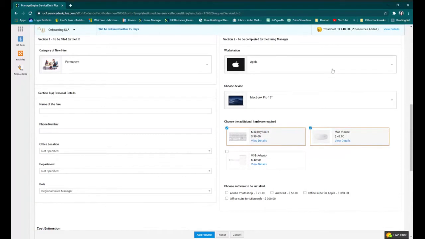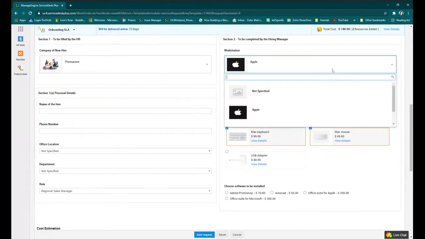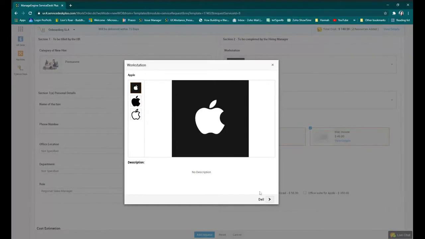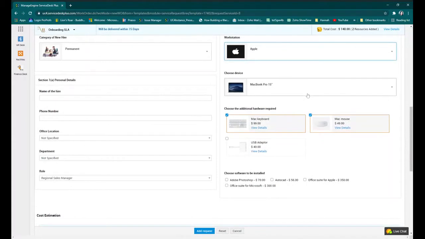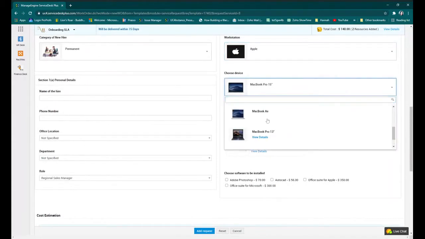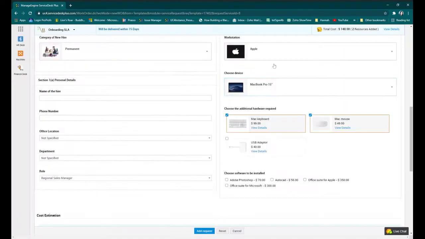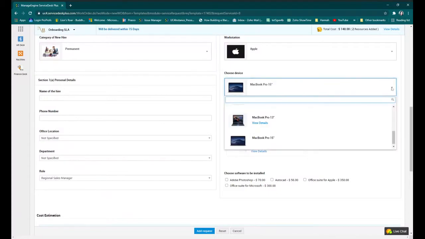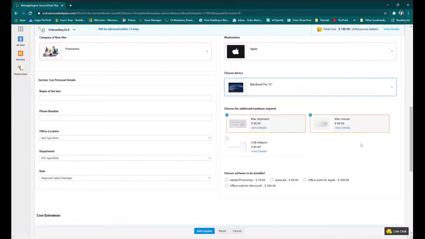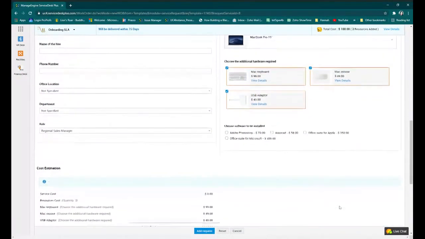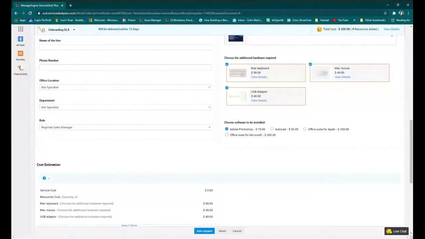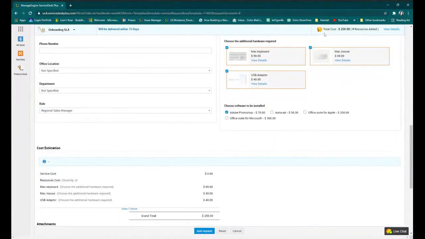All right. And then our hiring manager also has the option to select specific workstations, and according to the workstation selected, the costs will also differ. Okay, here I'm going to select MacBook Air. Okay, yes, I have selected that. Okay, and it's changing here. And then I'm going to also select a USB adapter, and then of course the software too. Okay, so accordingly the total cost has changed.